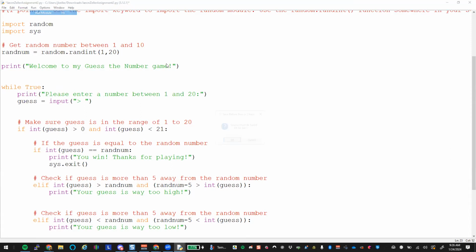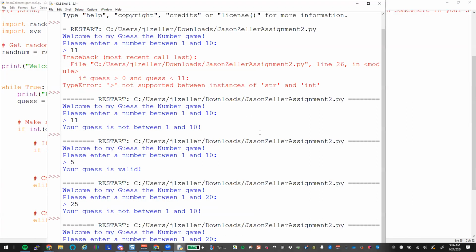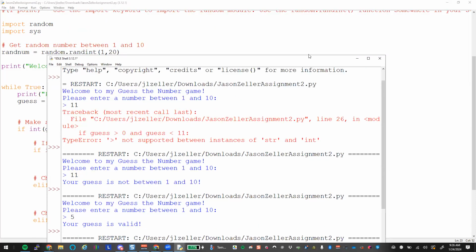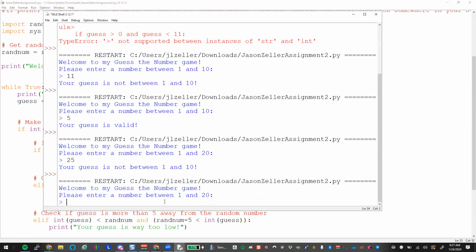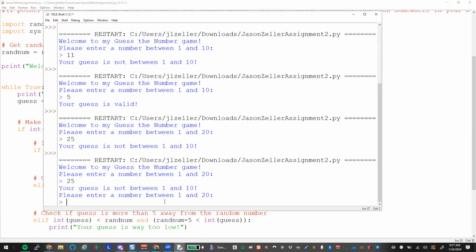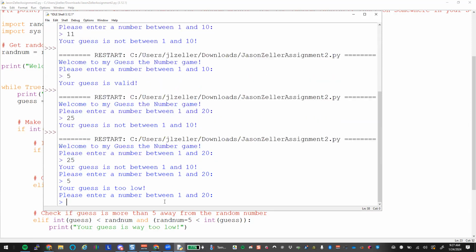So what does this look like? If we run it, it's up here so we can see it. Guess between 1 and 20. I hit 25. Your guess is not between 1 and 10. And it starts that whole loop back over again. Enter a number between 1 and 20. So let's say I do 5.